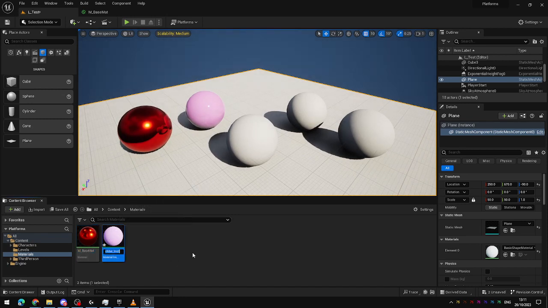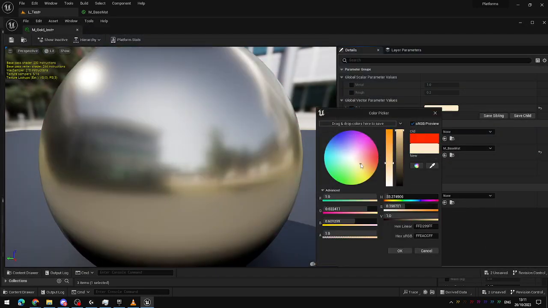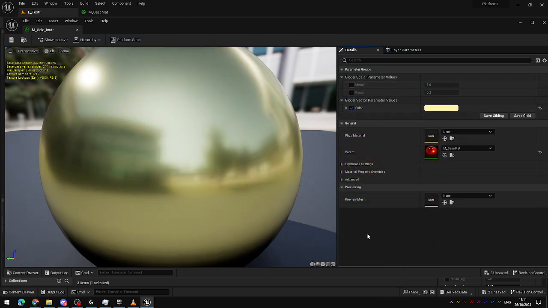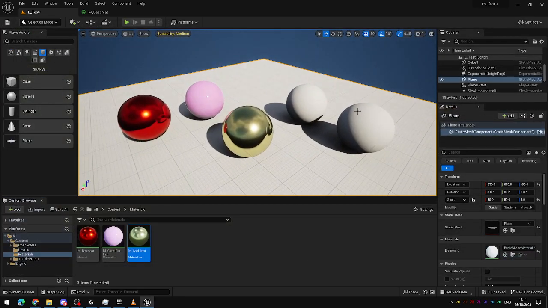So I'm just going to rename this pink material that we created m_gloss pink inst. It is an instance, not its own material. And I'm going to create a new material instance. This one m_gold inst. And I know that to make a gold, I can just change this to a soft yellow. I'm going to keep the metallic and roughness values the same. Apply that to a different object here. And I'm just going to create two new material instances for these last two.